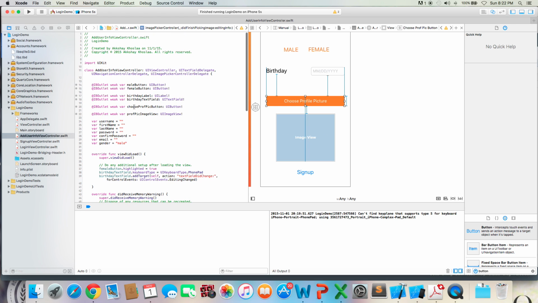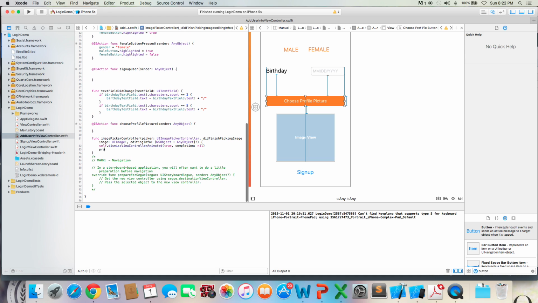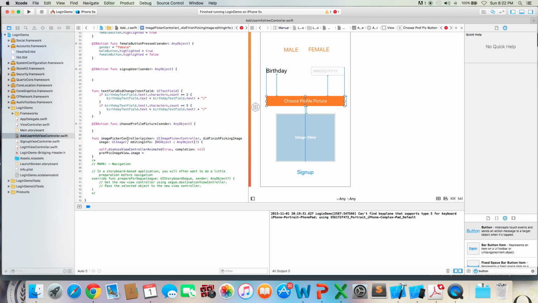So let's look at what we've called the image view. We've called it profpic image view. So profpic image view dot image, and we want to set that equal to whatever we've defined as the image that is returned here. So profpic image view dot image equals image, as defined right here.